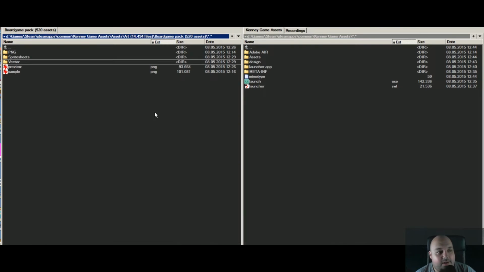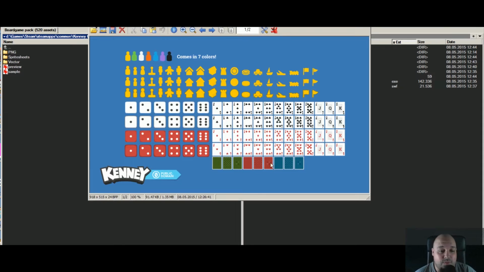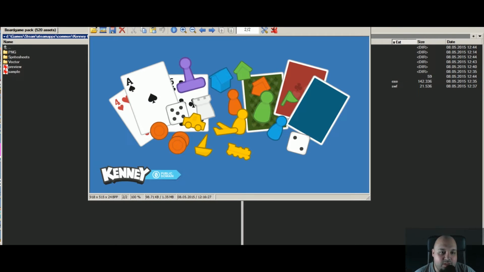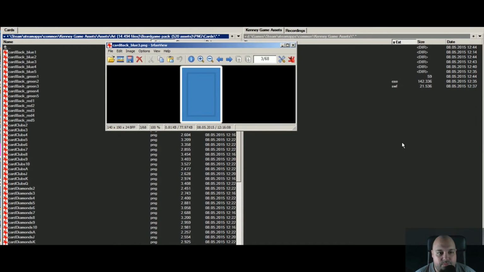Board game pack preview. You see, you have some cards. You have some card backs. You have some dice sides. You have some meeples, even though they are not really meeples. And this is a sample. So let's look at the PNG file. This is cards. See, they are not really that small. That's just the preview, so that's why they are small. But they're kind of big and they are looking kind of great.